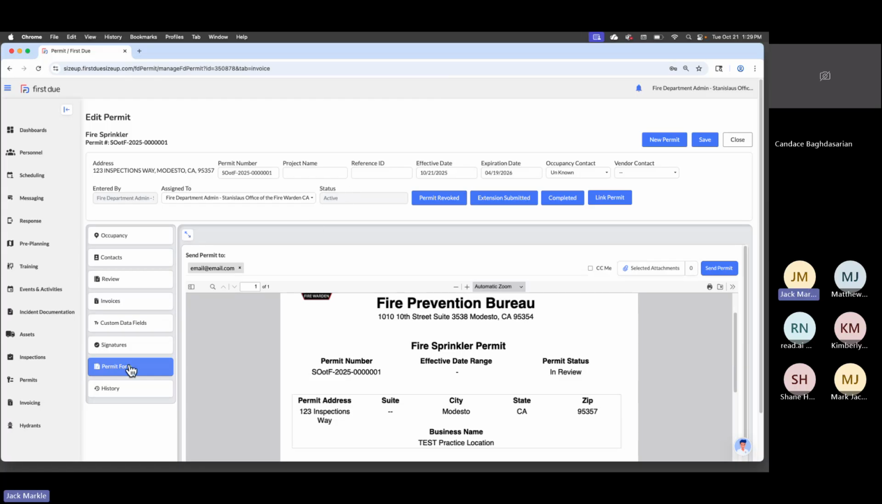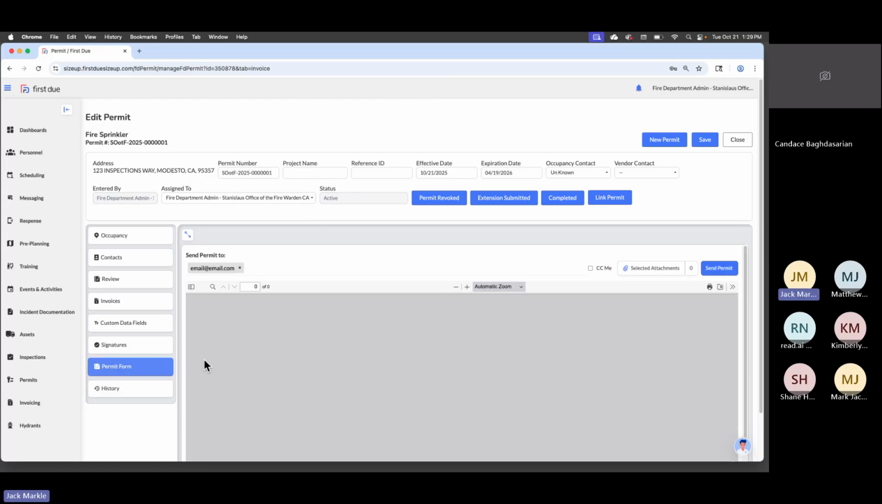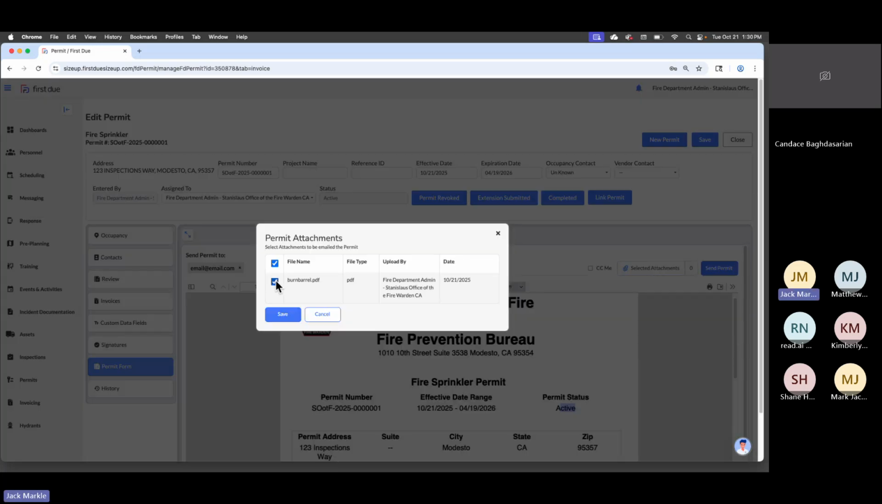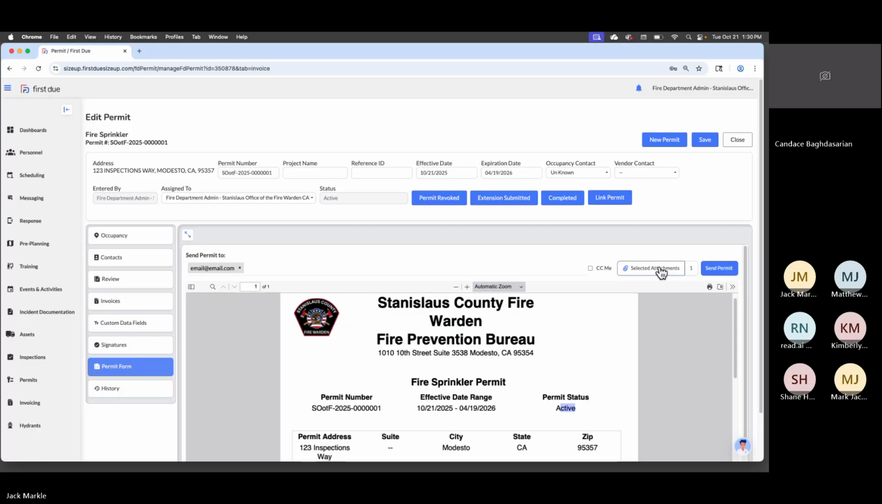Now an active permit, I'm just going to motivate the system. Now we can see an effective date range and it's active. And if you want to include the attachment you uploaded, you can select here. You can choose the attachment, click save. Now, when you hit send, you're going to send out that permit and that attachment to the recipient. You can also print this up.